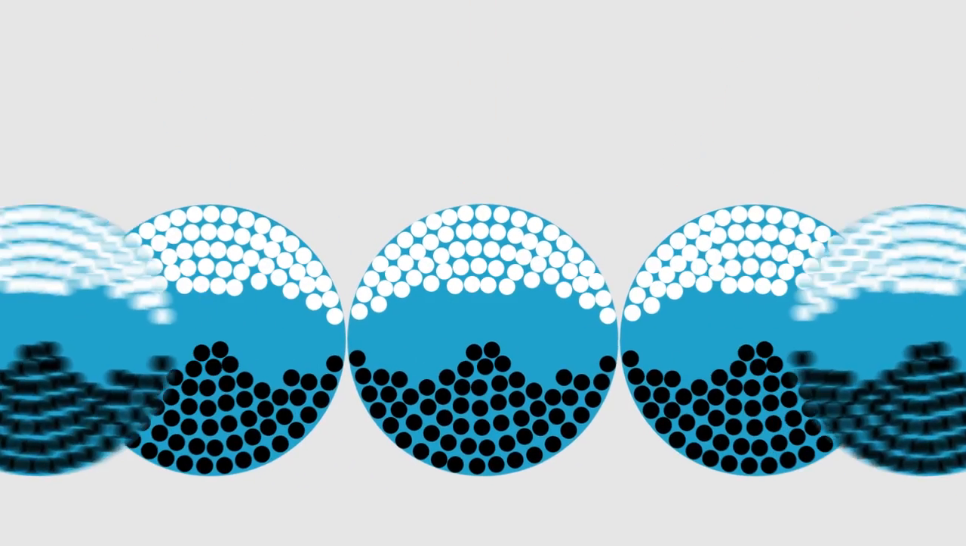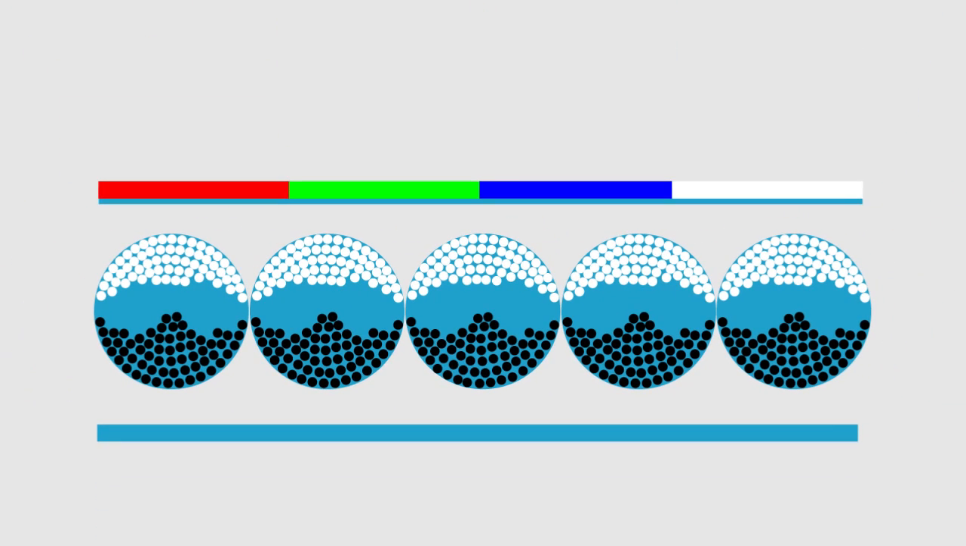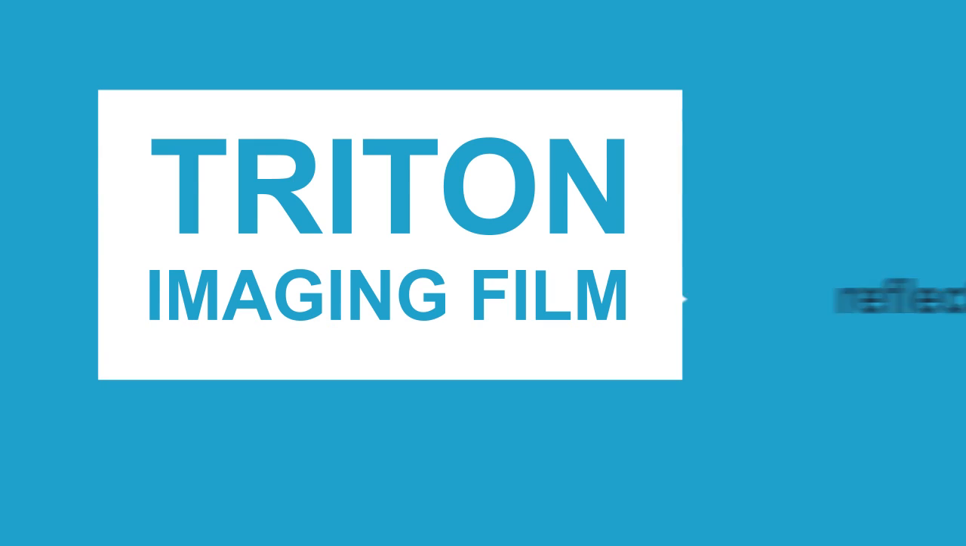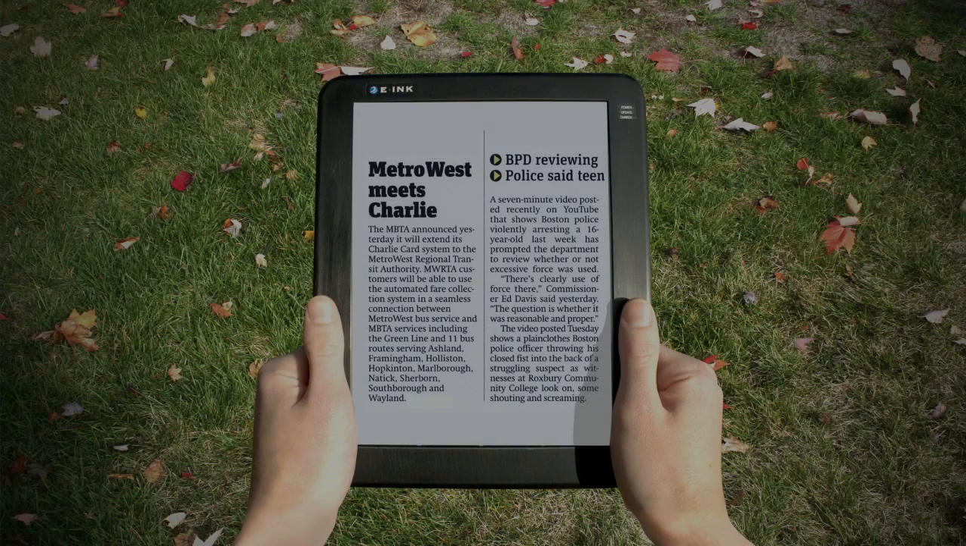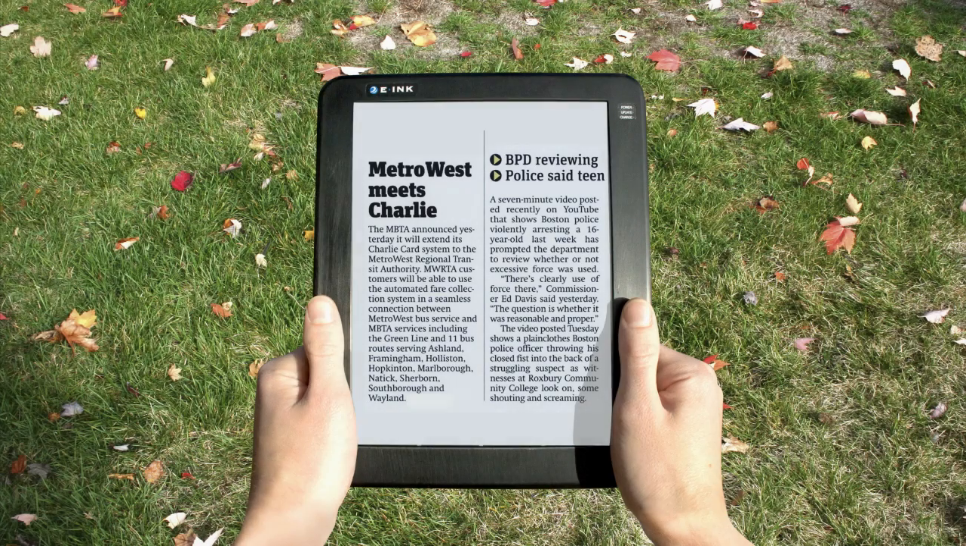Over these bright white particles, we embed an RGBW filter, which reflects color back to the reader. Because Triton imaging film reflects natural light with absolutely no need for any backlight, it closely resembles the printed page. The more light you shine upon it, the higher its readability, especially in full sun.